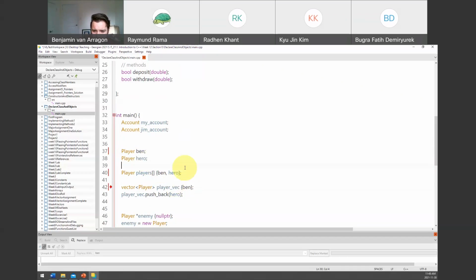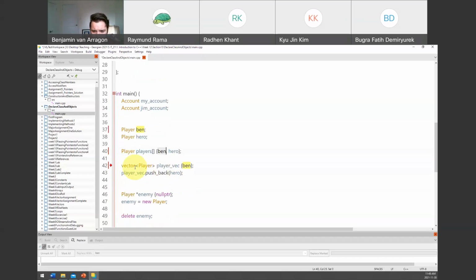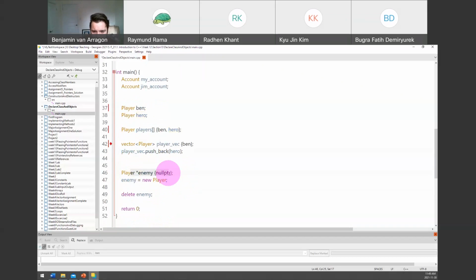And then we're doing this example here where we have a players array, right? It's of type player. It's called players, and we're adding two player objects to that array. Or we have a vector of type player object, and we pass it the Ben object, which is of type player, that class. And then we can do the player vec.pushback and pass it another player object here in hero. We also created a player called enemy, initialized it to null because you have to always initialize pointers to null. And then we can create it on the heap in dynamic memory using the new keyword, and then we just delete it here.